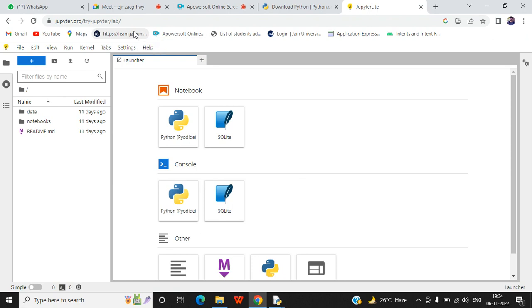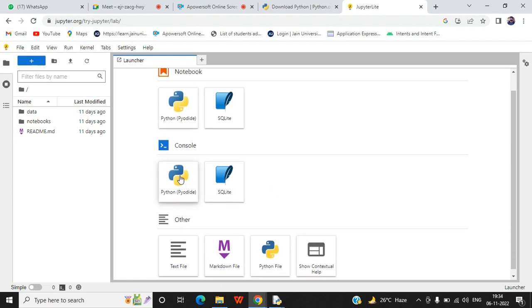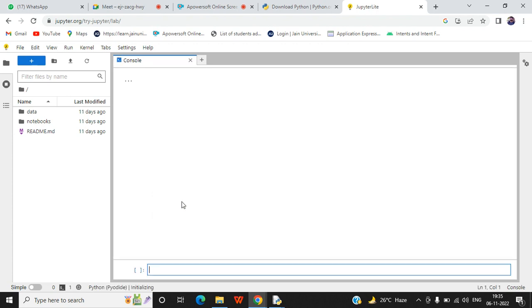Just wait, because it's a big software. It is just now appearing in front of you. See, it is the online compiler or interpreter, you can say, where you can test your Python skill. Say go there, console. You can write a program here also, but this is the console. Console means that command prompt, that shell.